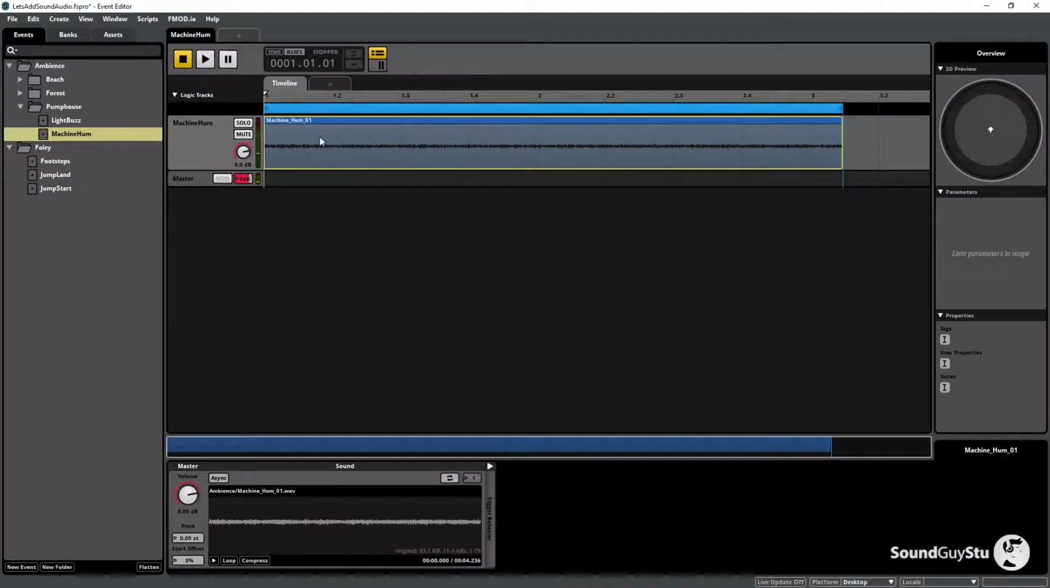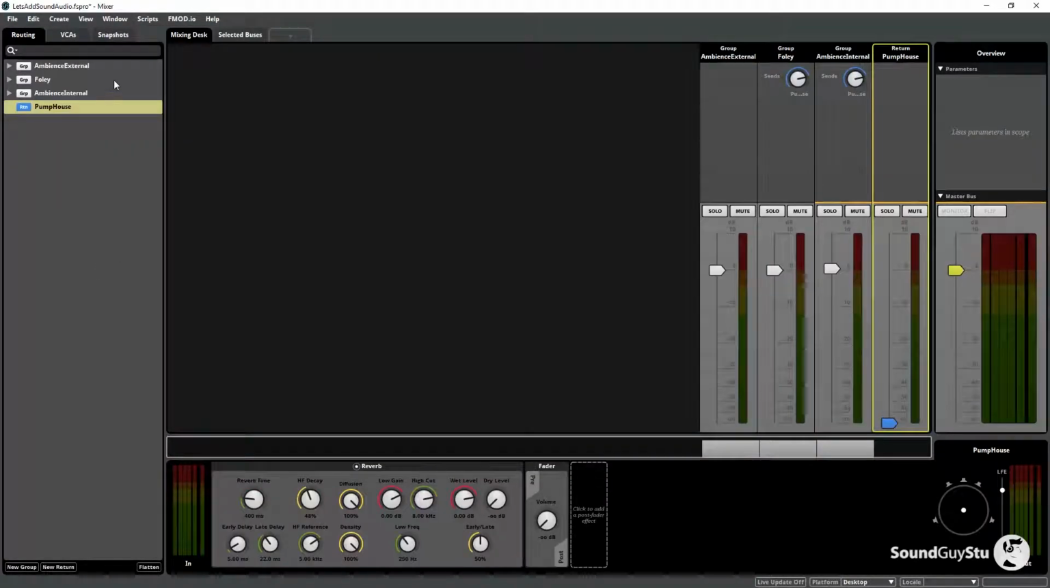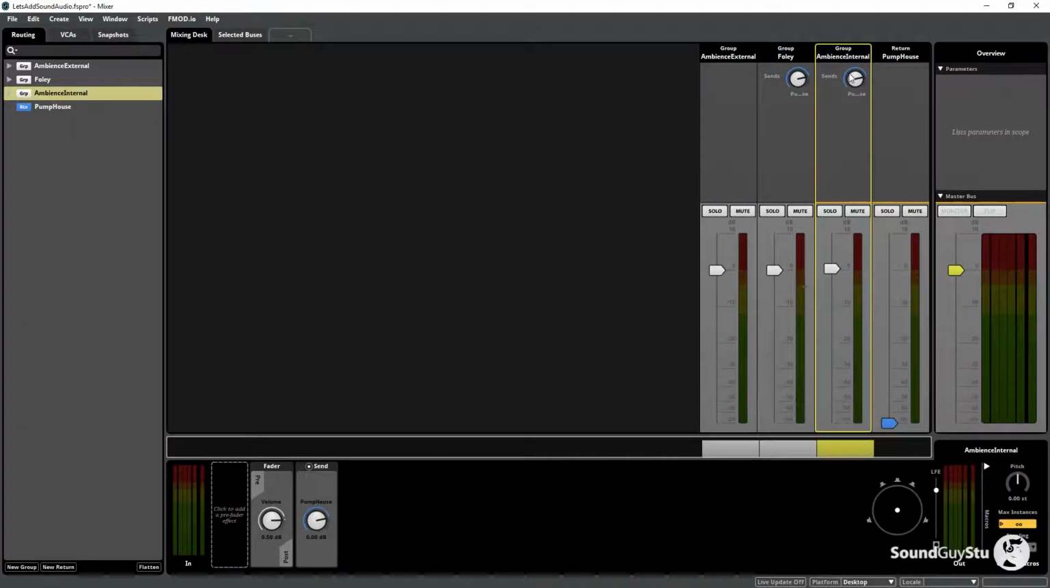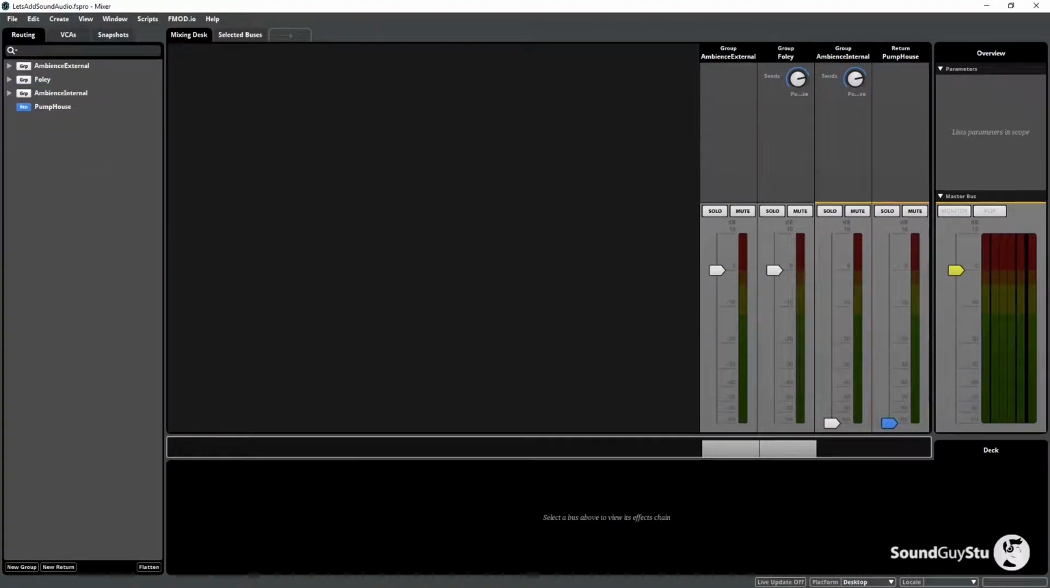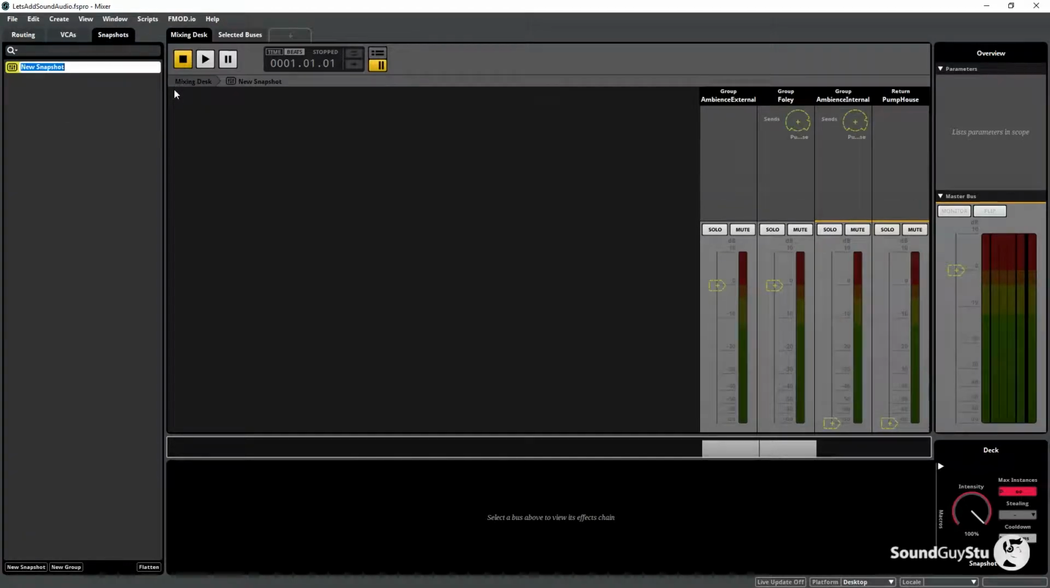I might just bring that down a bit. Well, actually, we'll wait until it's in game and then we can adjust the volumes. So if we go back again to the mixer window, we want that by default to be off. We want the internal ambient sounds by default also to be down. And if we just save, and then we can create a snapshot. So new snapshot, new overriding snapshot. We're going to call this pump house internal, maybe just int.